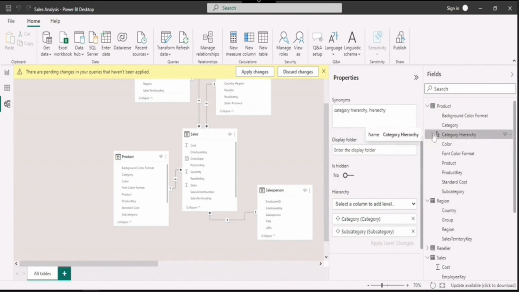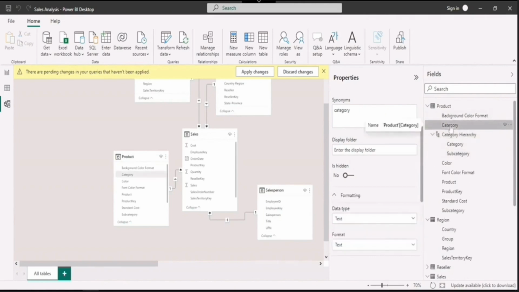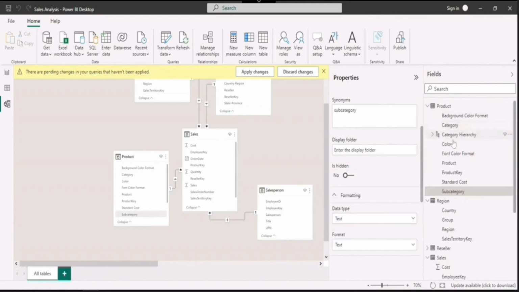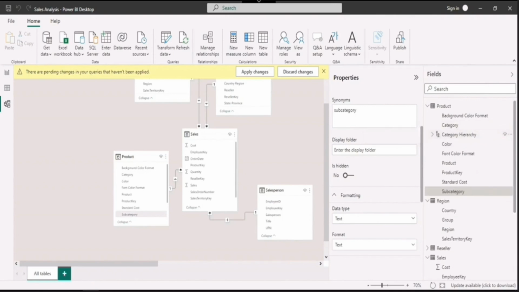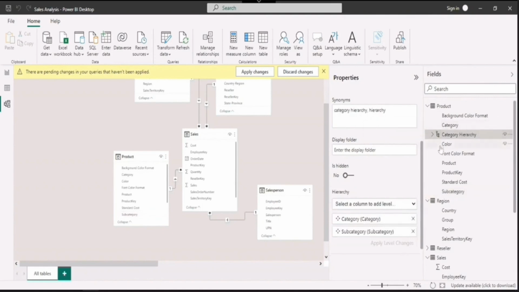And now if you expand this category hierarchy, it will show category and subcategory. Note that the category column as well as the subcategory column will remain intact, and it is just creating a hierarchy for better visibility and better usage. We will also add a third level, which is called products, and this product will be the third level in the category domain.